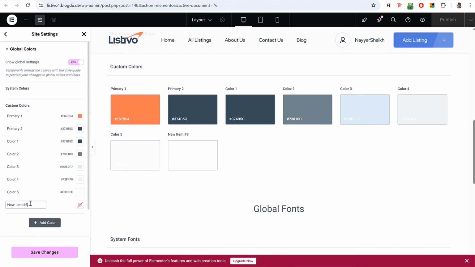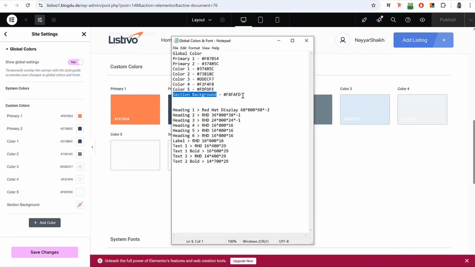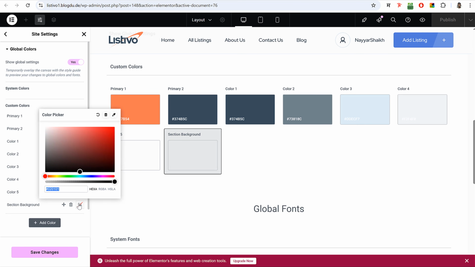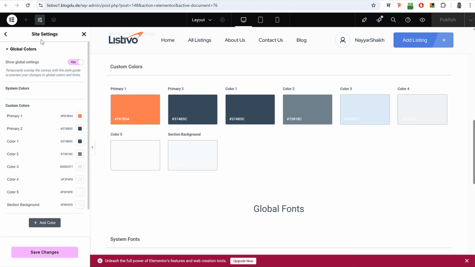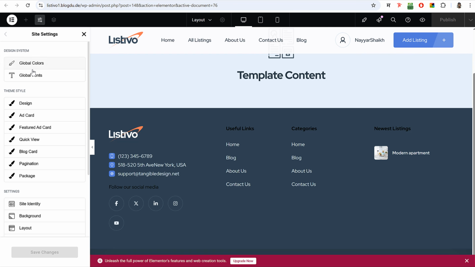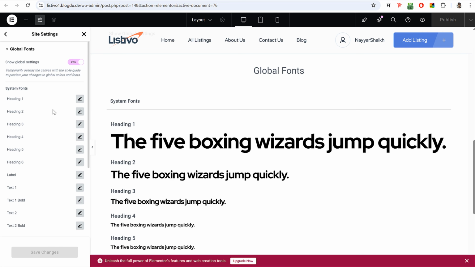Click on add color, change the color option, and copy this code. You will understand and you will see how useful these options are. Click on save changes. Now similarly for global fonts, you can do this thing. Come back, click on global fonts. I think global fonts are already set.